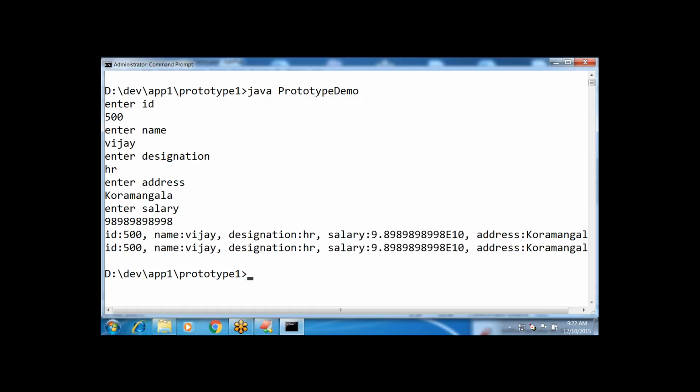Initially our program is creating an employee record object with the data we are supplying. For the same employee record object, we design a prototype object. That prototype object is the cloned object. Understanding?